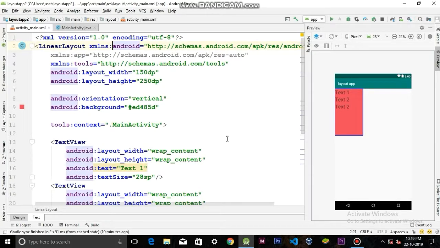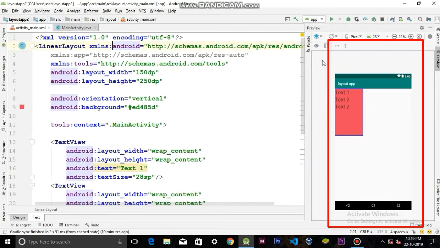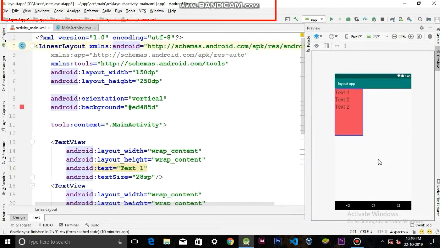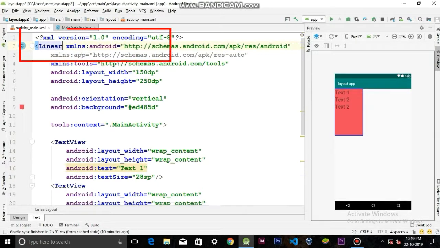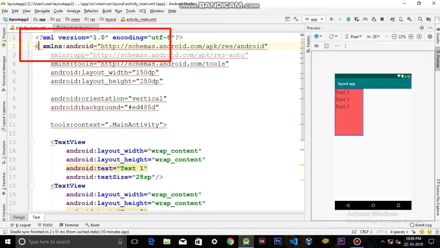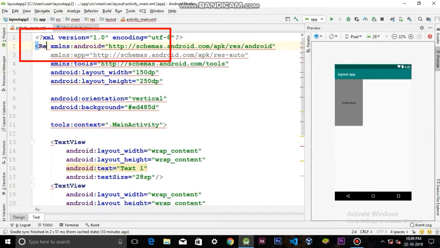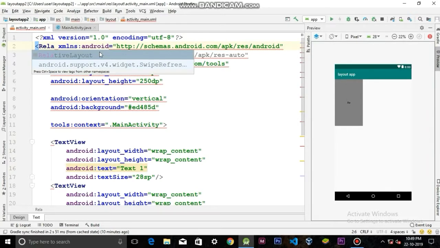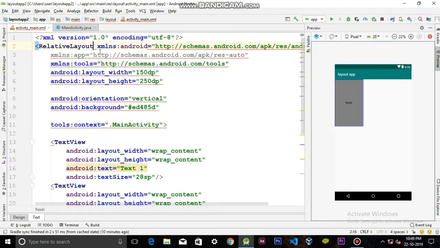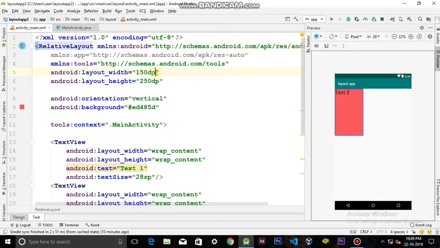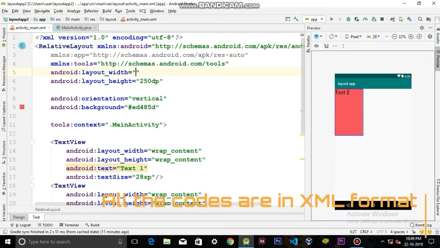Let me open Android Studio. You can see that it's the previous project that I created. Here you can see the name of this project. Now let me delete this linear layout and replace it with the relative layout. Now it changed to relative layout, and I will also change the height and width to match parent.